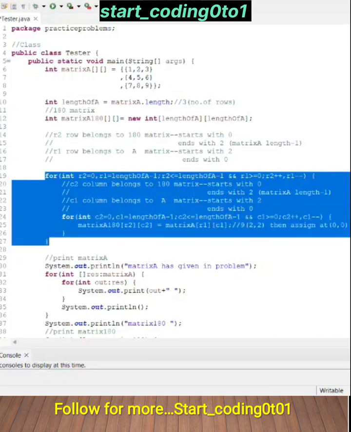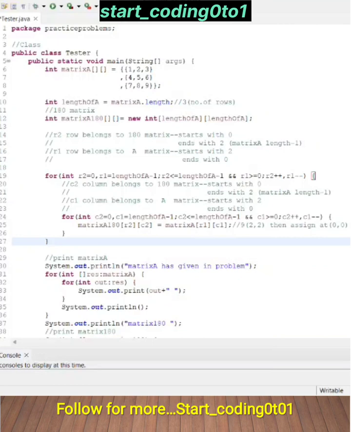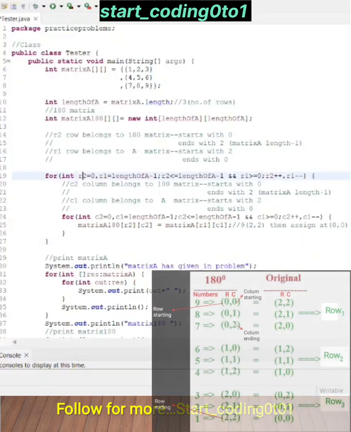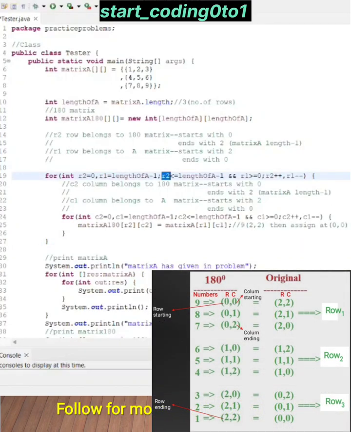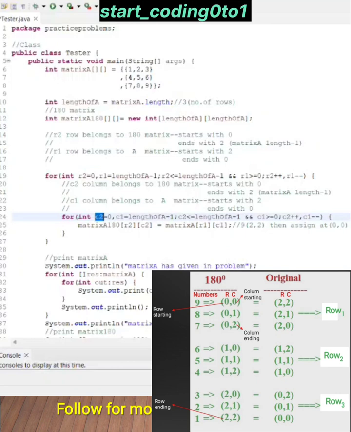This block of code will rotate the given matrix by 180 degrees and store the 180 degree matrix into the empty array. For better understanding of this block, compare it with the logic I explained previously. The row of matrix 180 starts with 0, ends with 2. The row of matrix A starts with 2, ends with 0. In the same way, the column of matrix 180 starts with 0, ends with 2. The column of matrix A starts with 2, ends with 0. Coming to its working, it fetches the value from matrix A present at 2, 2 location and adds it to matrix 180 at 0, 0 location.